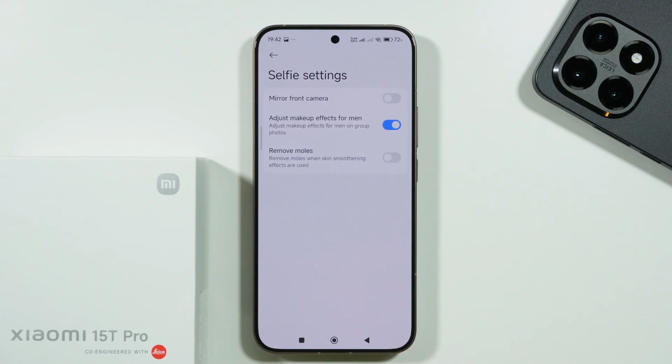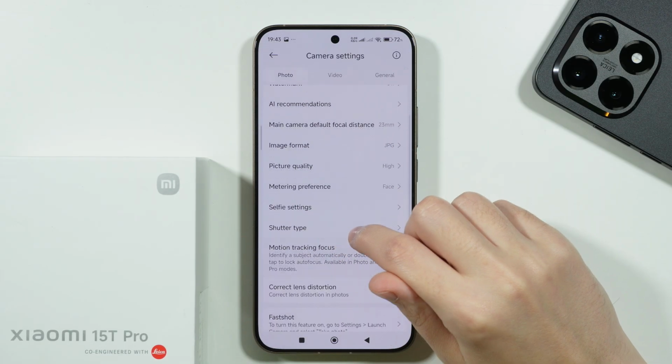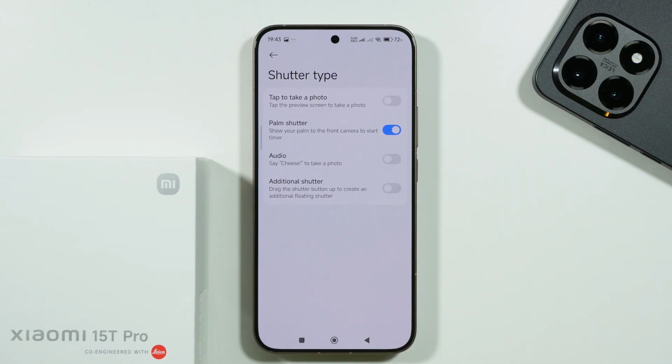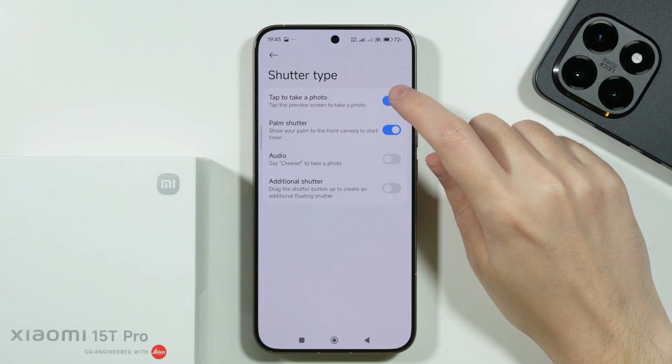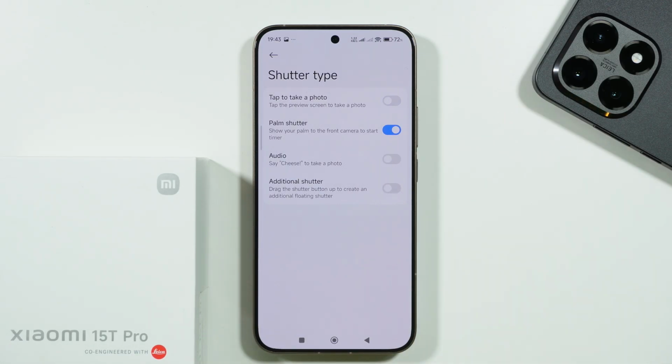Selfie settings, of course, such as the mirror selfie camera option. We can also adjust makeup effects for men, and we can remove moles. There are also shutter type settings, so we have additional ways to capture a photo or start recording a video. So you can, for example, tap anywhere on the camera preview in order to simply take a photo. So our screen works as the shutter button, not just the shutter button.